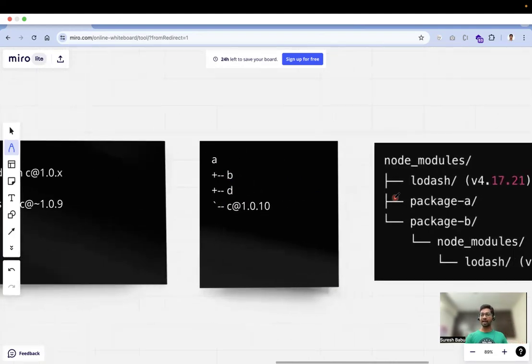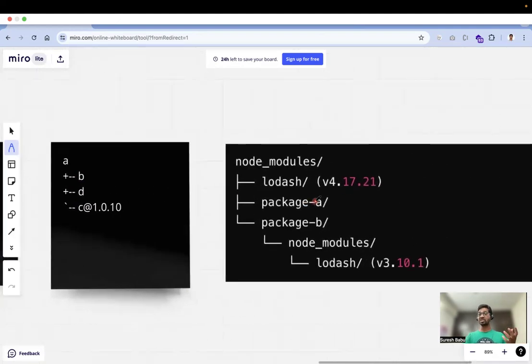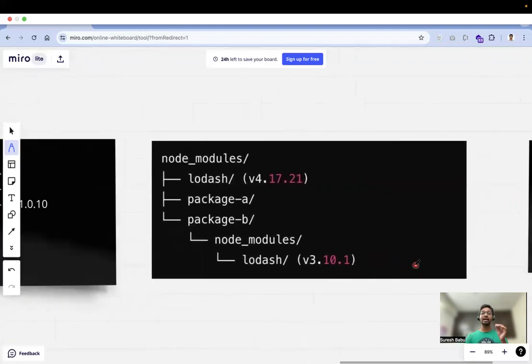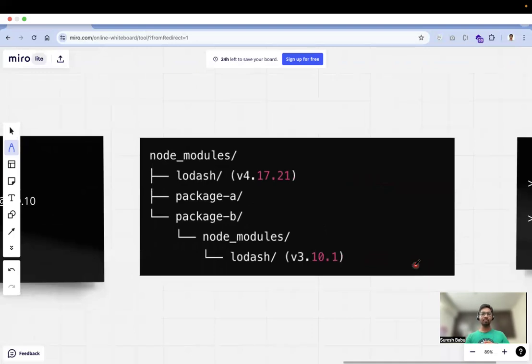Now assume the versions are not compatible. In this case, package A wants version 4 of Lodash, and package B wants version 3. These two Lodash versions are not compatible. It means in the case of incompatible versions, npm will not do deduplication. It will not move anything to the root folder. It will retain all its versions in its own packages. Whatever version a package needs, it will install that same version for that package.